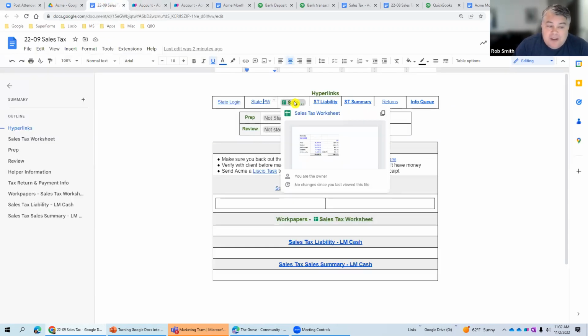Then we've got, I'm going to call it an Excel sheet because to me it's sheets, but it's an Excel sheet, but for Google. But right here, we got the link right here.